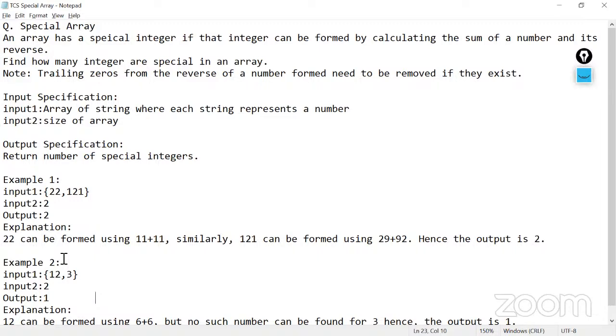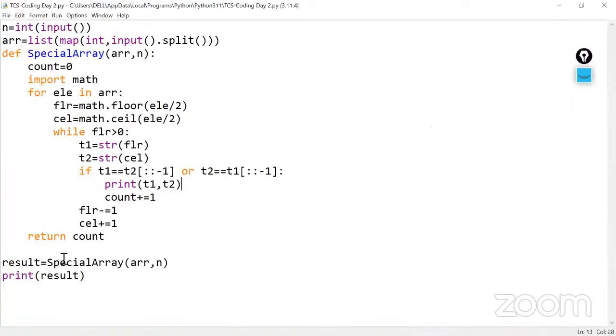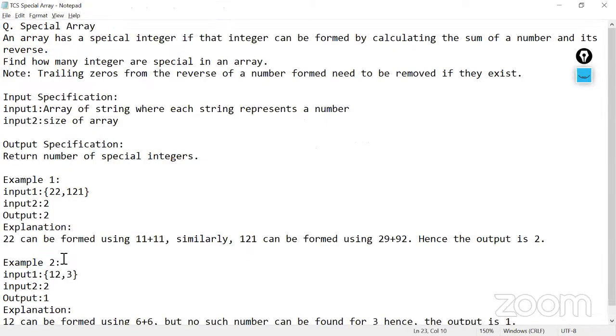121 can be formed with a lot of values. In that approach, by calculating the sum of a number and its reverse, well, we have done the same. Okay, 29, when it comes to this respective output, 29, what is that? The sum is again 11 and this is also 11.